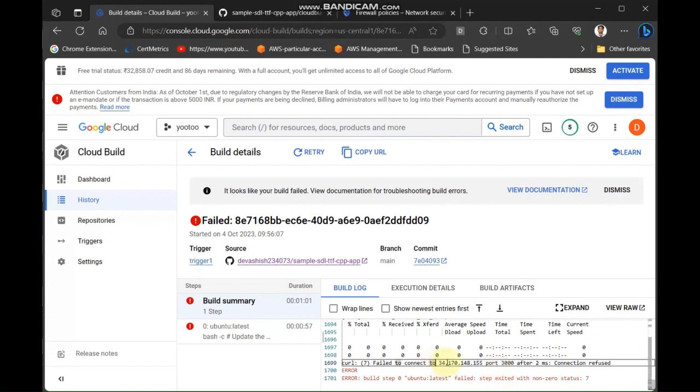Okay, this time it failed to connect to this IP and this port. So looks like there are some rules we need to set up for the container as well. That container is not able to communicate with any external IP, so it's not able to push it. Connection is getting refused.